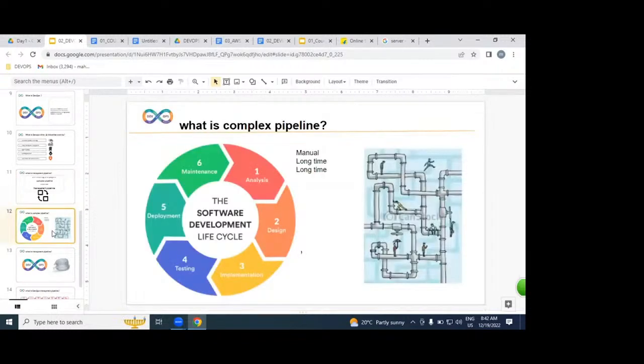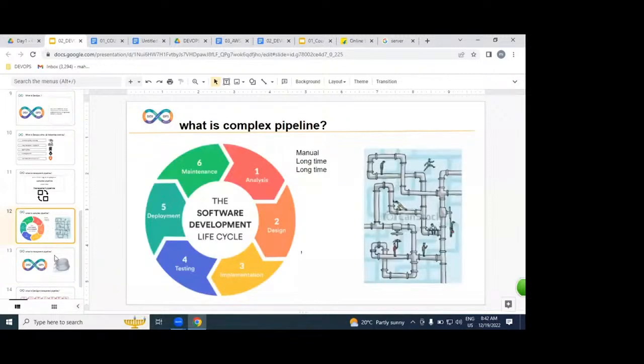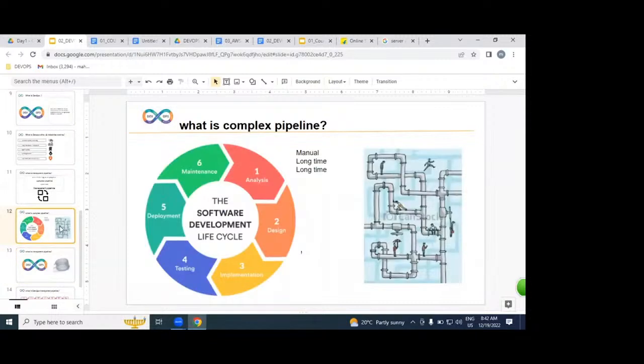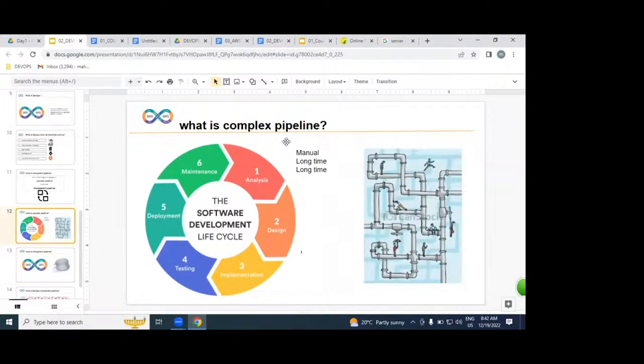What exactly is a complex pipeline? Our SDLC process is a complex pipeline. We know SDLC very well, or not? We have already discussed what SDLC is. SDLC is a complex pipeline. What is a transparent pipeline? The DevOps process. Very simple. So we understood very clearly what SDLC is and what the DevOps process is. So we are going to replace our SDLC process with the DevOps process.